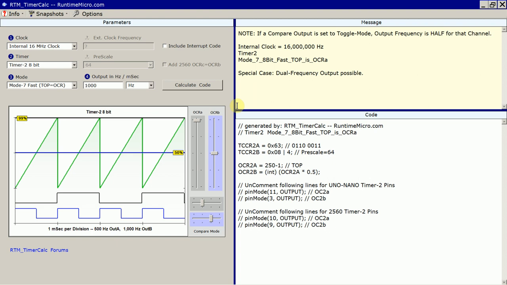Now, because this is a timer 2, it only has limited modes, and I chose variable frequency modes, which forces output compare register A to be fixed at whatever the program calculates. In this case, it's 250 minus 1. That only leaves this output compare register for varying PWM.